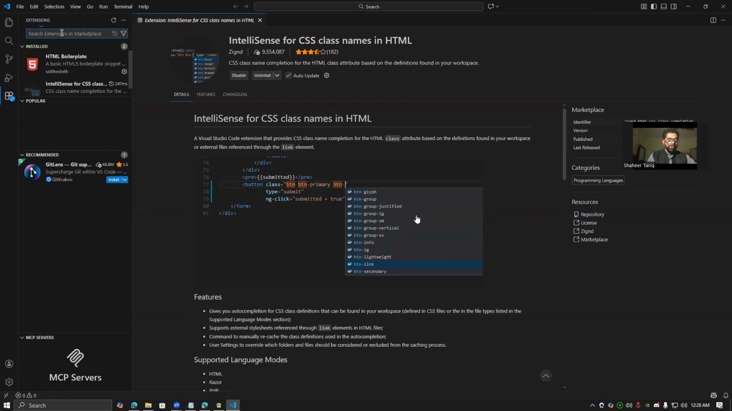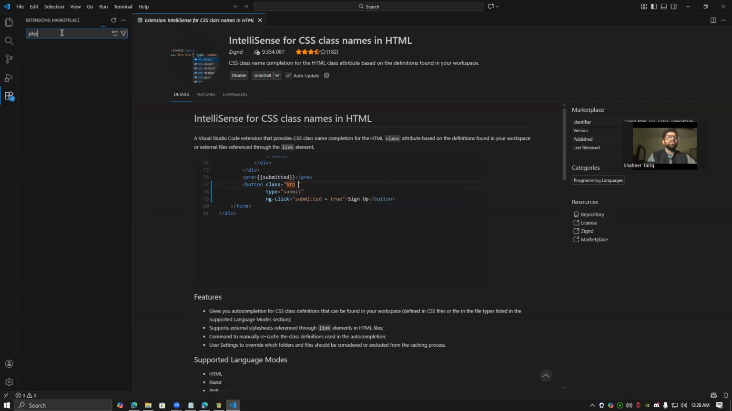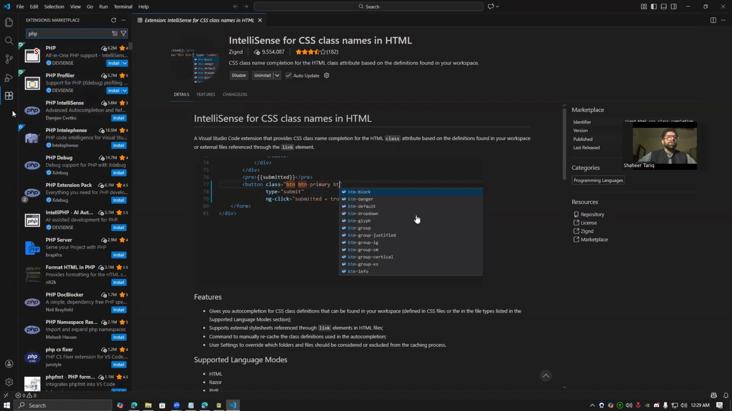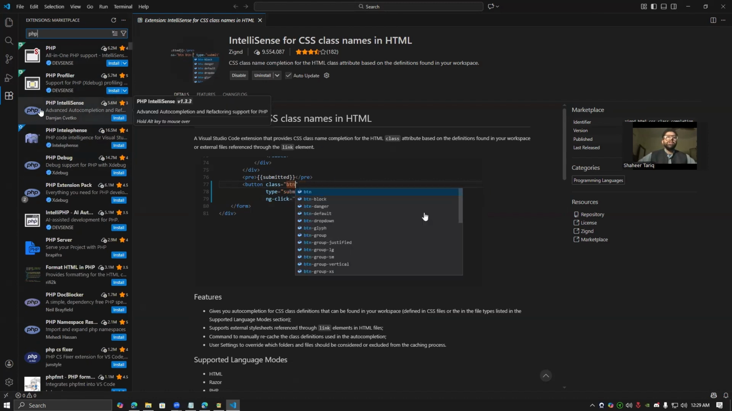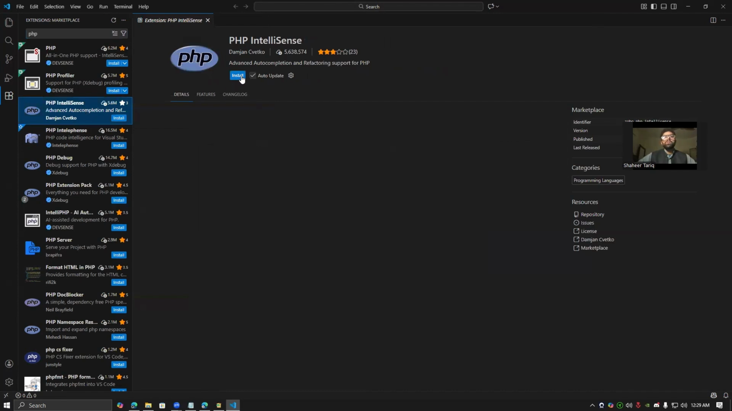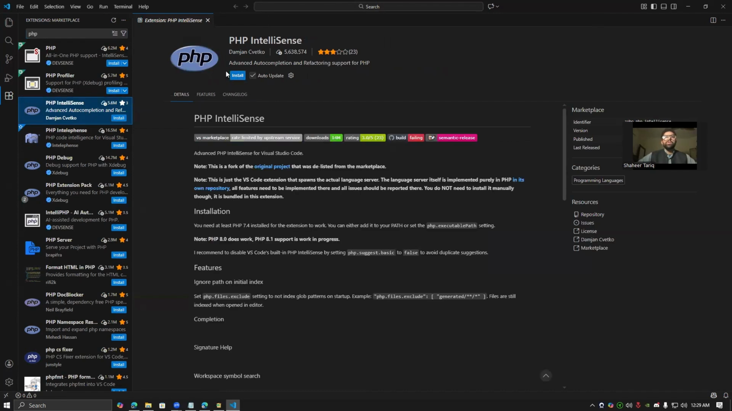And the third one that you need to install is PHP. In this, you have to be very clear. You cannot install any of them. You just have to install these. The first one that you need to install is this PHP IntelliSense. Come over here and then install here. Click on it to install.